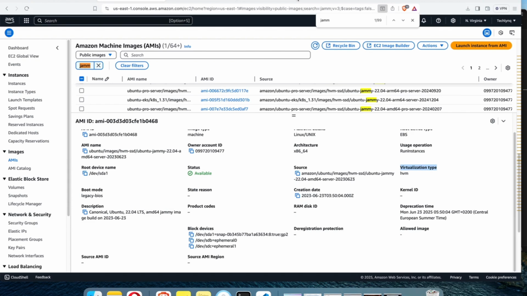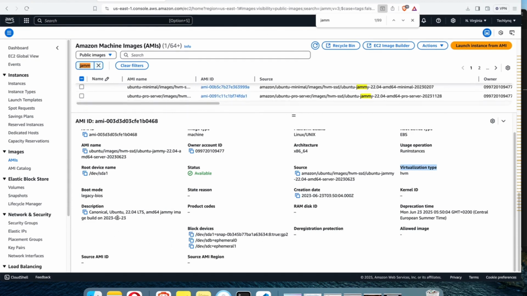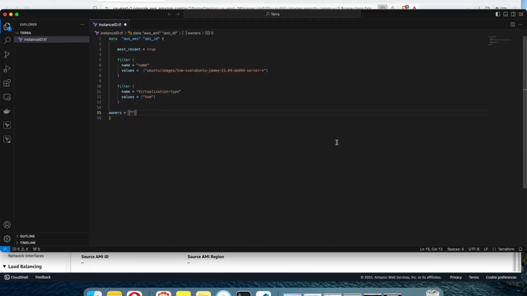So as you can see, most of this information, if not all of it, you can find here. The owner is canonical. That's the name of the people who own this. So this is their ID, and you can copy their ID and paste it there.